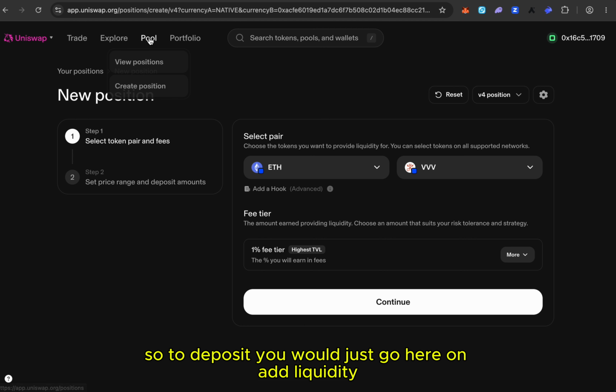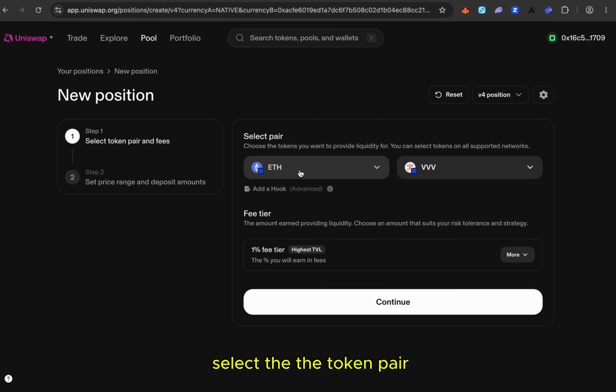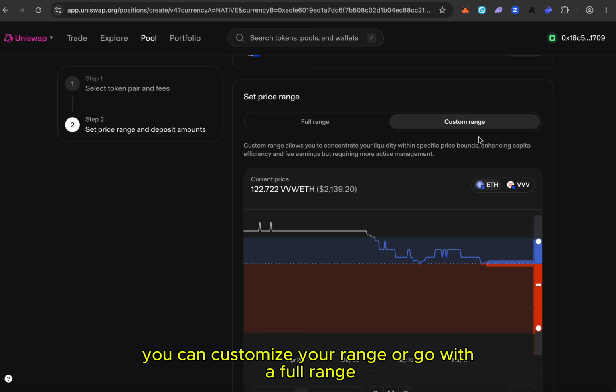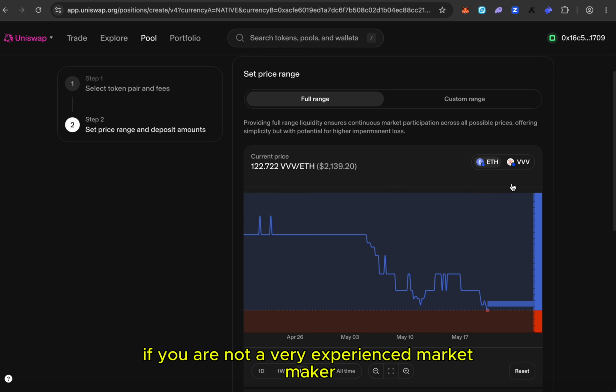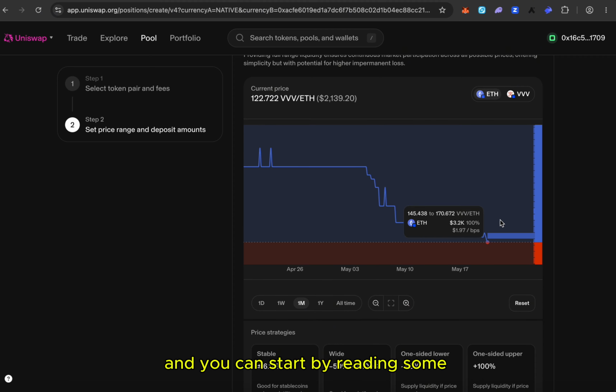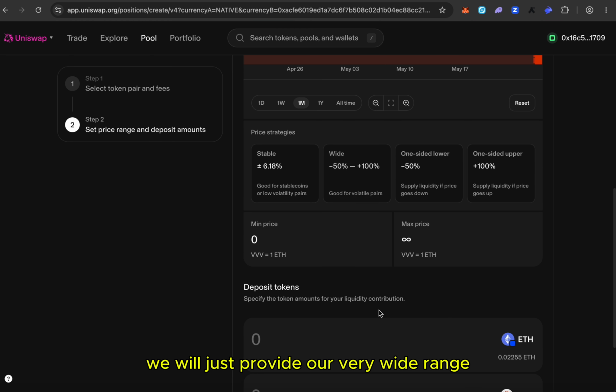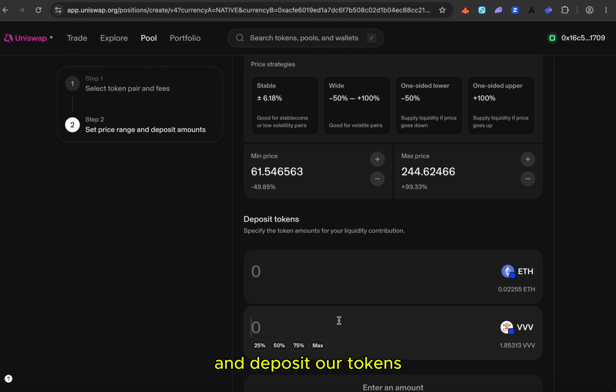Lovely. So to deposit, you would just go here on Add Liquidity, select the token pair that's already selected, and the fee tier. Now you can customize your range or go with a full range. If you are not a very experienced market maker, which you could become, you can start by reading some material on how liquidity providing works on Uniswap. But in the meanwhile, we will just provide a very wide range and deposit our tokens.